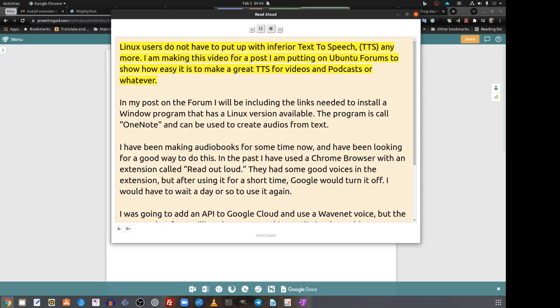Linux users do not have to put up with inferior text-to-speech, TTS, anymore. I am making this video for a post I am putting on Ubuntu forums to show how easy it is to make a great TTS for videos and podcasts or whatever. In my post on the forum I will be including the link.